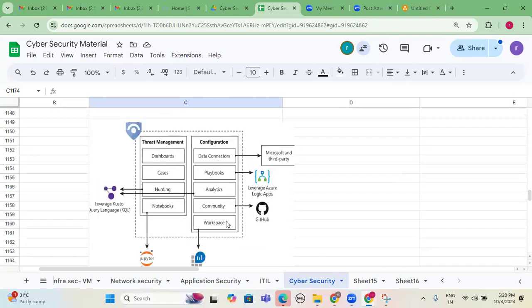Next one is workspace. Workspace is mainly used for data storage.